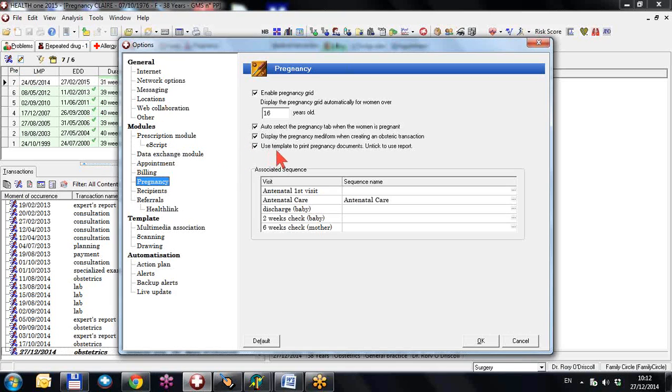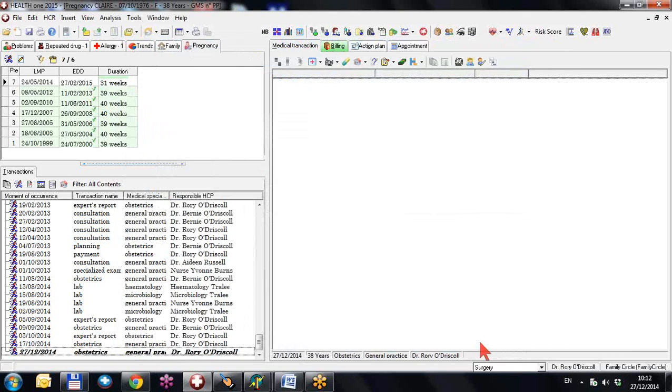This option here is to use a template to print pregnancy documents, untick to use reports. When you're using the new module, we will expect you to click on this button for administrative items such as sending in a maternity application, a maternity referral, and a maternity claim form. This option determines whether you're going to use a HealthOne template as you used to in the past, or use a new type of report. So I'll untick this, which is the default, which means we'll be using a report, a fast report. I click OK on that, and I click on this button here.